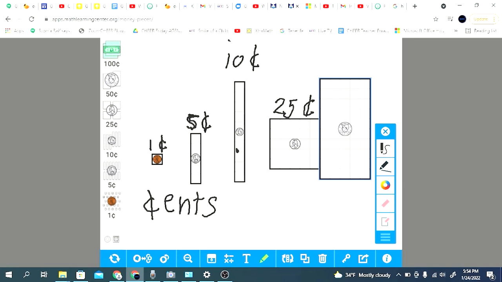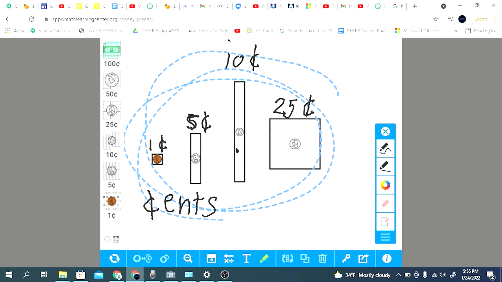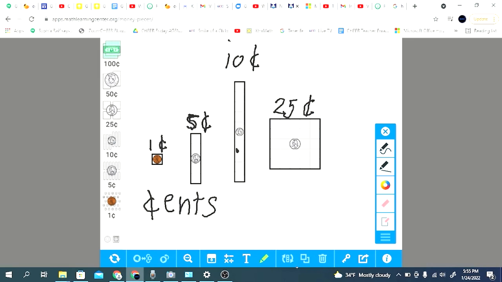Remember, this is called a penny. This one's called a nickel. This one's called a dime, and this one's called a quarter. Again, I will have all the stuff you see here in a math blog that I have. The link will be in the description. You will be able to practice this. This lesson is just about learning how to identify these, all right?